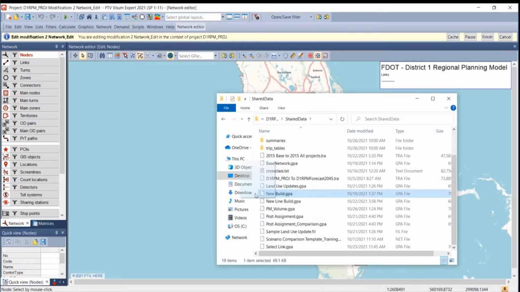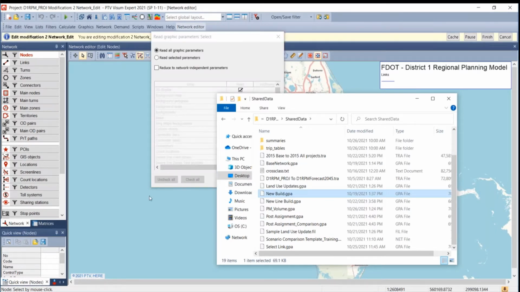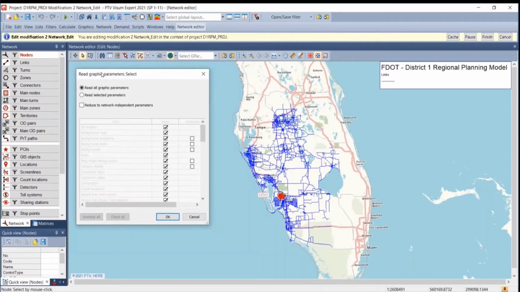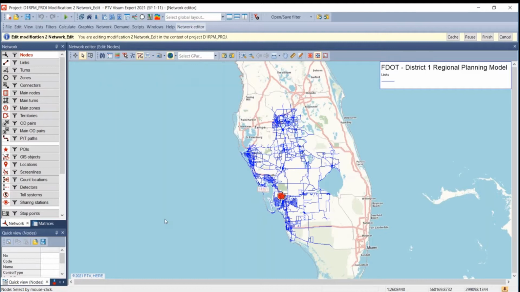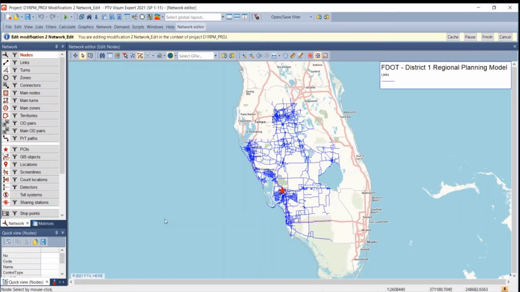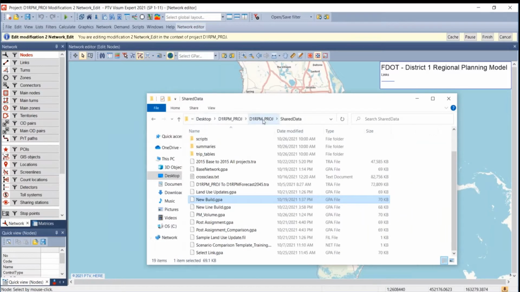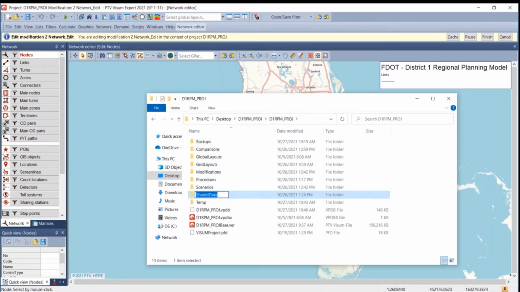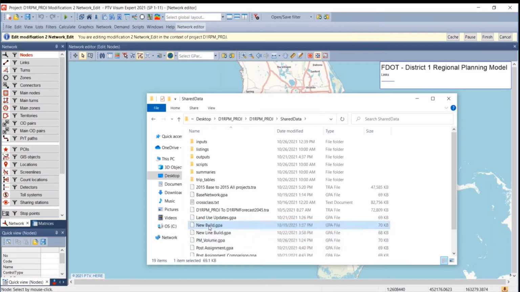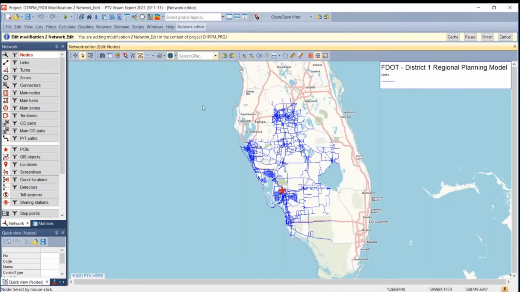I'm going to left click and drag this onto my modification window. Again, just left click and drag it onto the modification window, which should open up this read graphic parameters select. In this case, just make sure you have read all graphic parameters checked and click OK. So again, in your project directory, just make sure you're finding the shared data folder and then dragging this new build.gpa file onto your network.